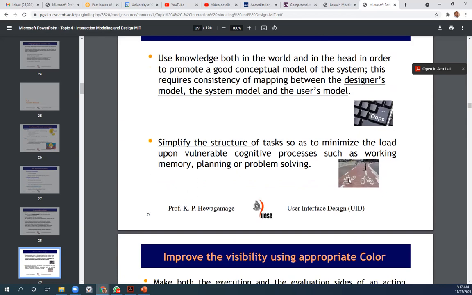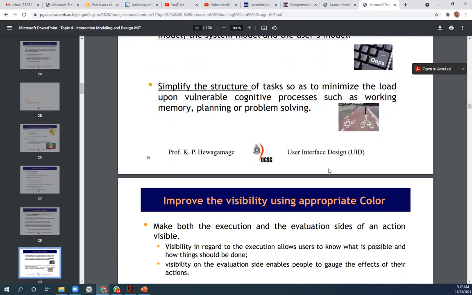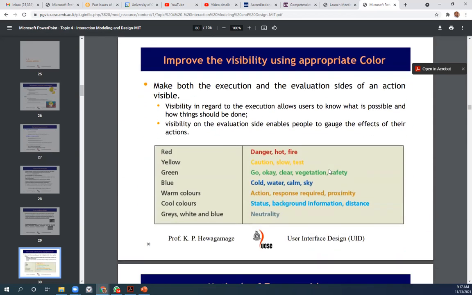Yeah, some of the things are very visual and people can easily identify them. Improve the visibility using appropriate color. This is also a very important matter. Colors we can use to communicate. I mean the picture as well as the text will communicate one message, but the color will communicate another message.